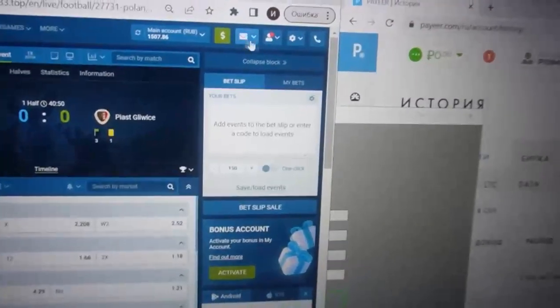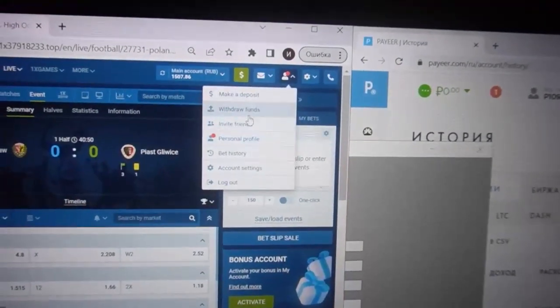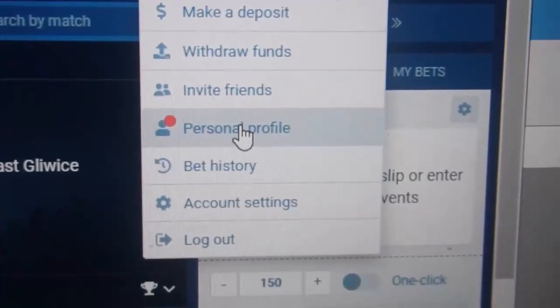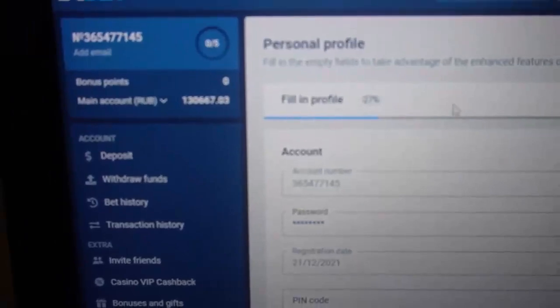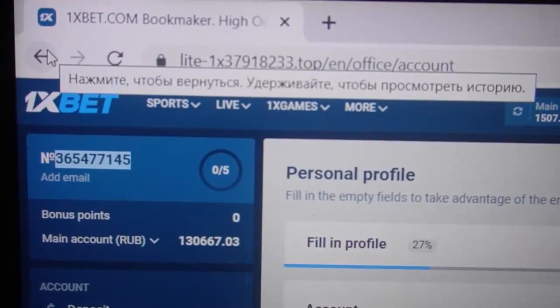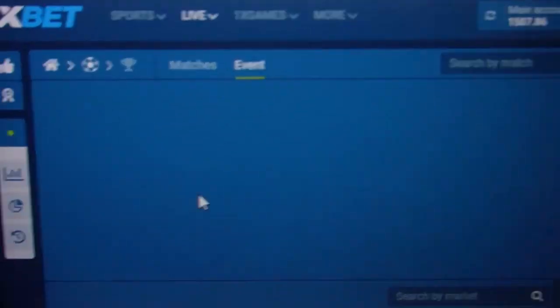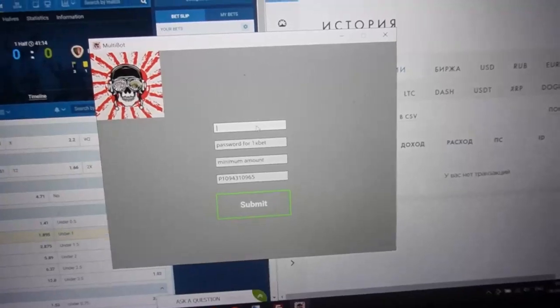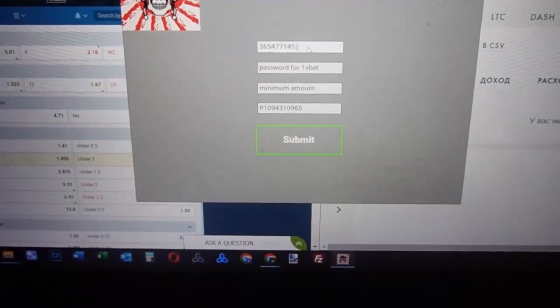I demonstrate how I open my personal profile. You can see my ID account, and now I go back. You can see it all works. It's real, it all works cool. Okay, now I pass my ID account.